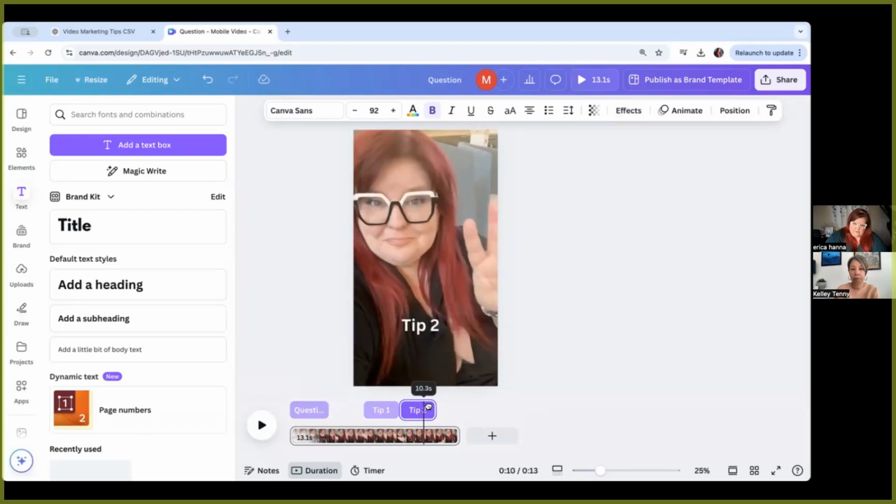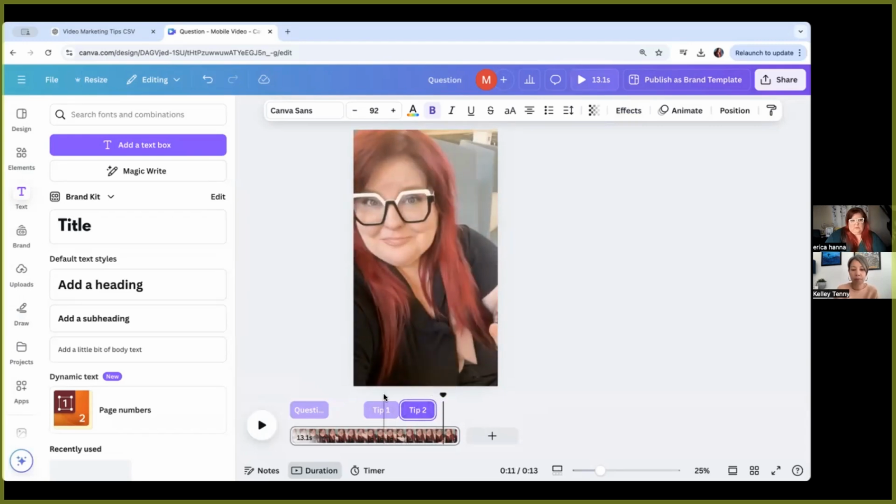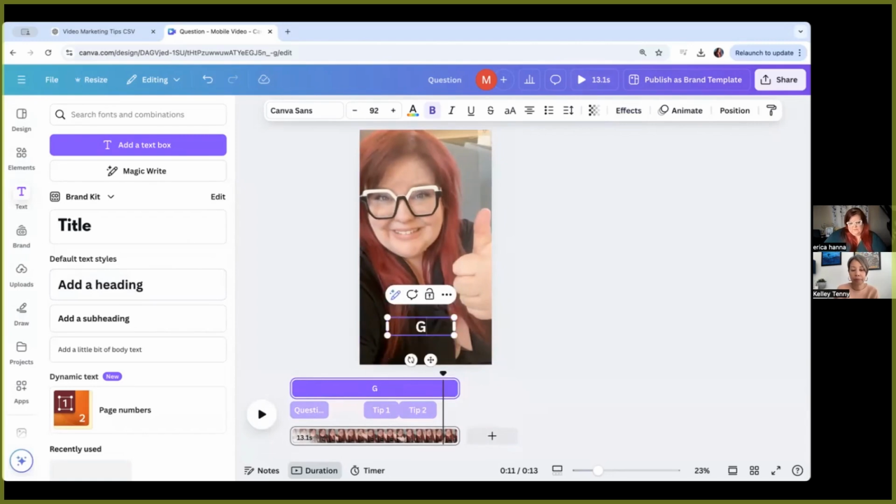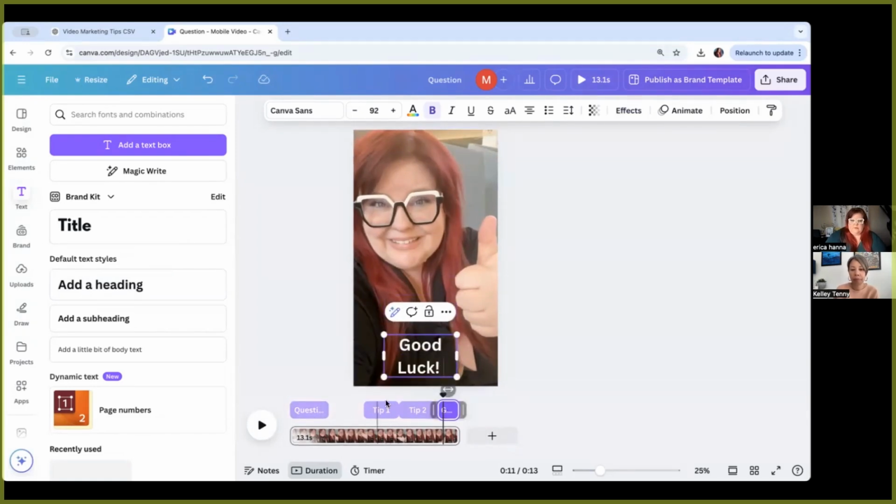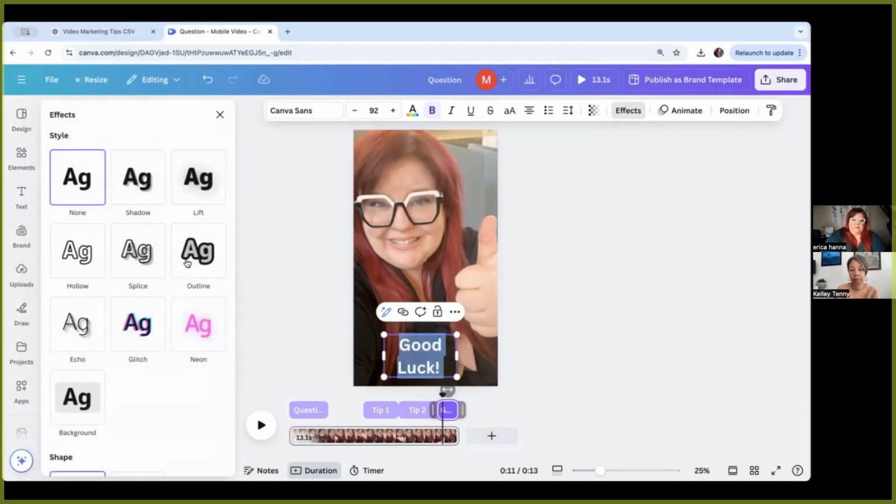Yep, first tip, second tip. And then I'll do one that just says good luck at the end. And then I'll put it all in the same. So again, I'm going to do effects. So the background has a background.